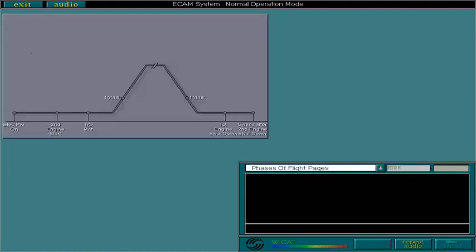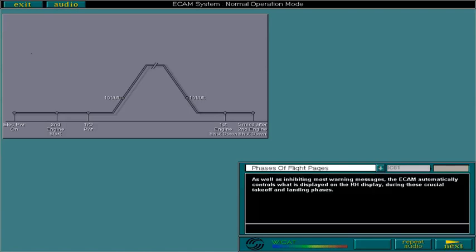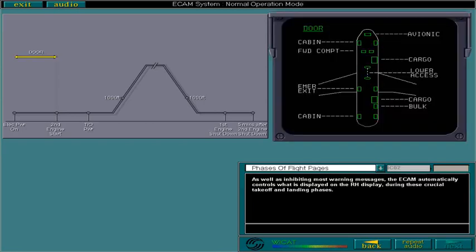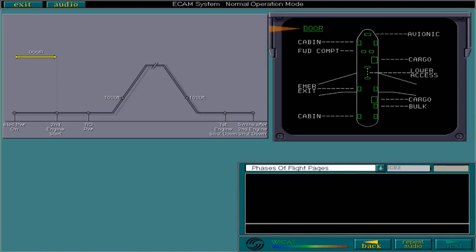As well as inhibiting most warning messages, the ECAM automatically controls what is displayed on the right-hand display during these crucial takeoff and landing phases. As soon as electrical power is available, the door page appears on the right-hand ECAM. This allows you to confirm, on one screen, the status of the doors and slides before engine start and taxi. As with all automatically called pages, the title will be green. The title will be white when the page is manually called.